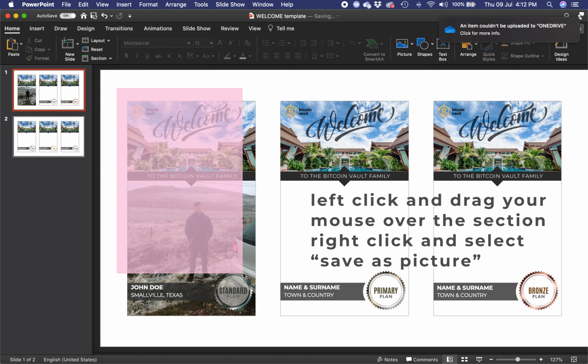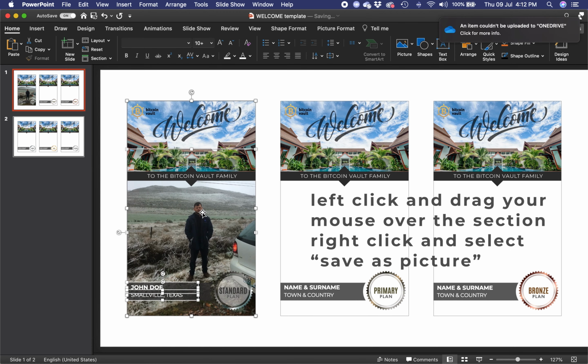Left-click and drag your mouse over the section, right-click and select Save as Picture.